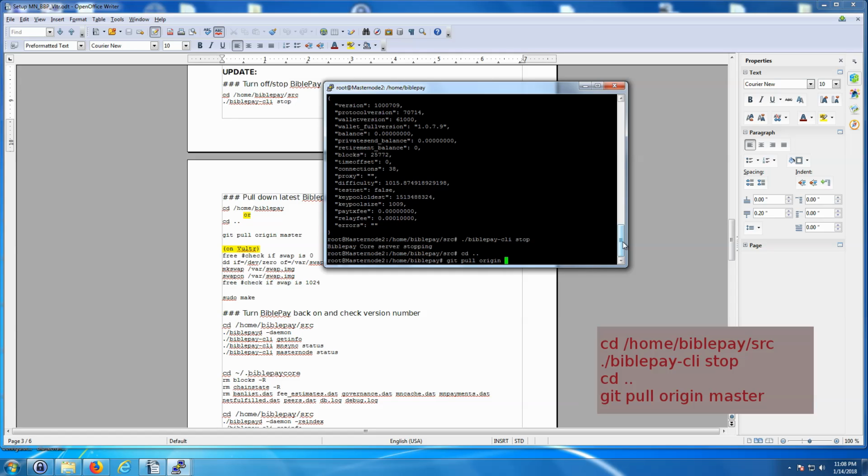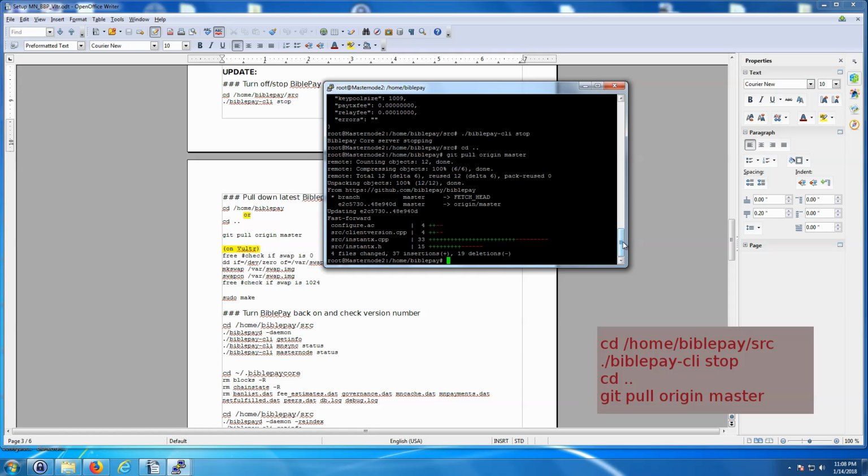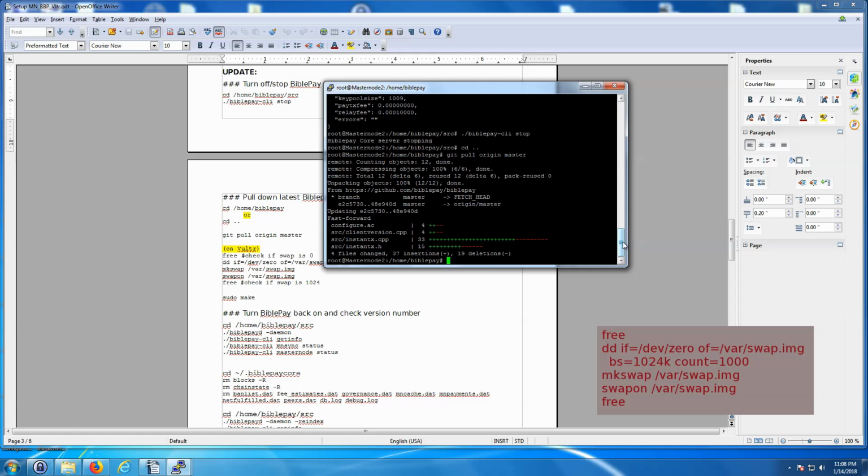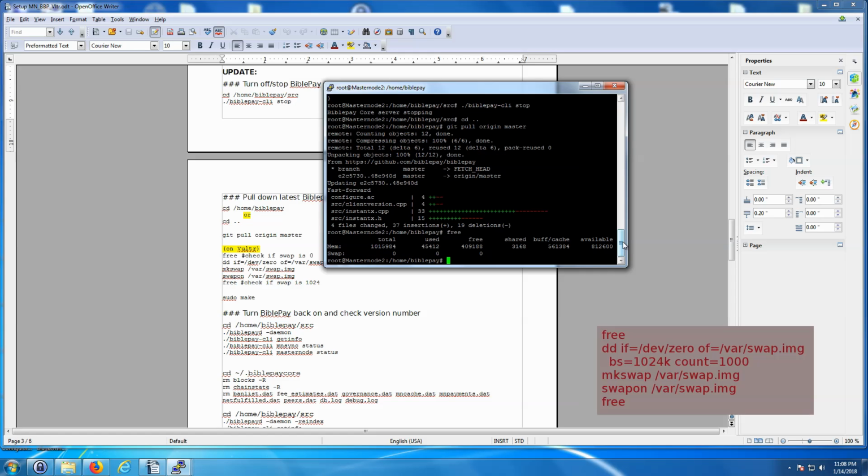And then use git: git pull origin master. And that will show you that you are downloading some new files. There are several additions and deletions. The new files are shown as a green plus mark, and the deletions are shown as a red minus sign. Just something to look at.